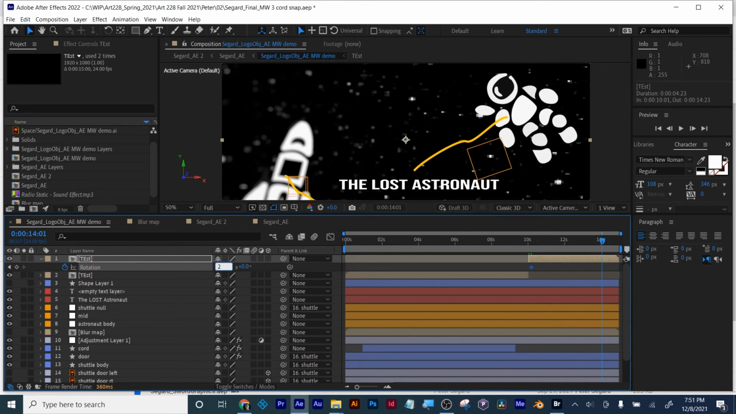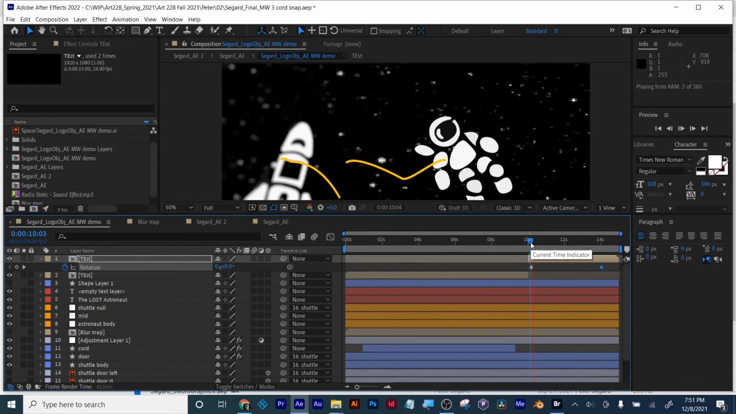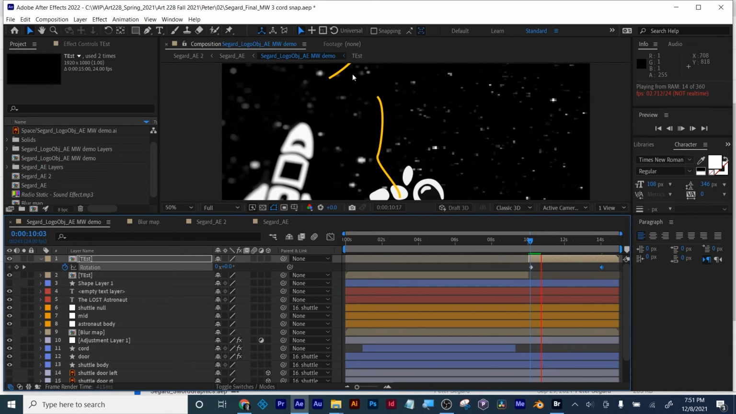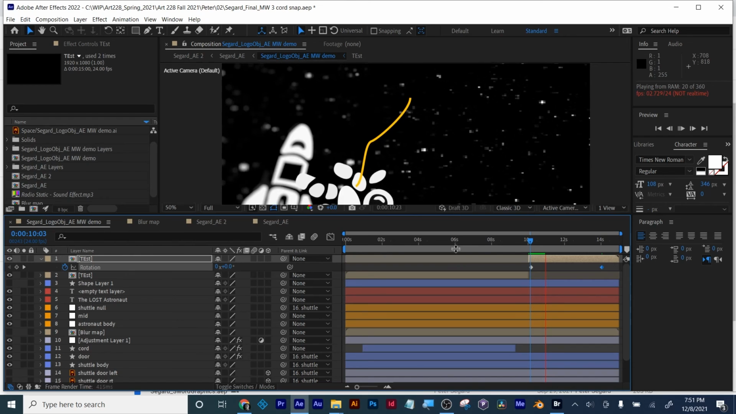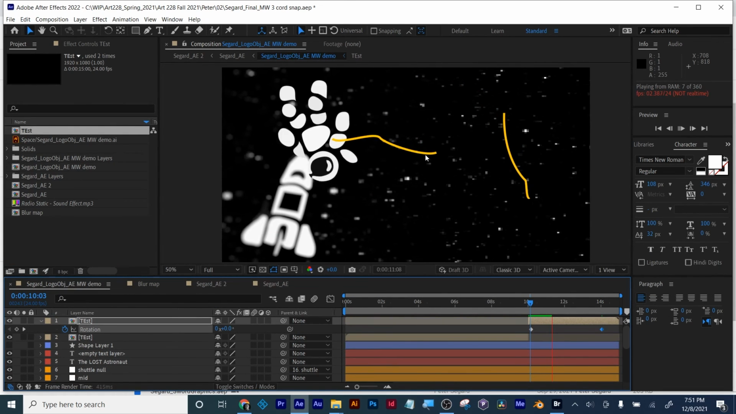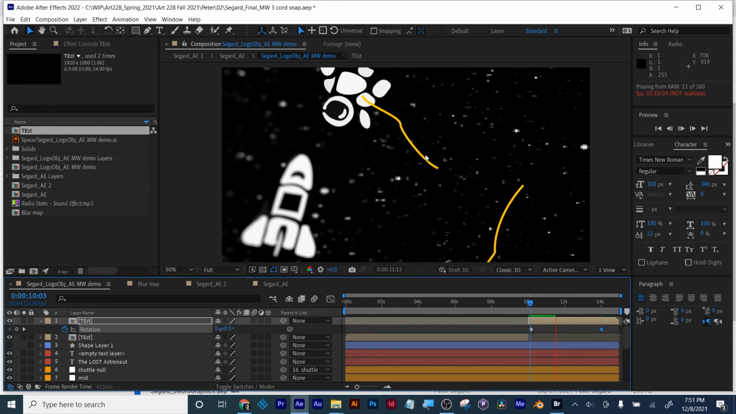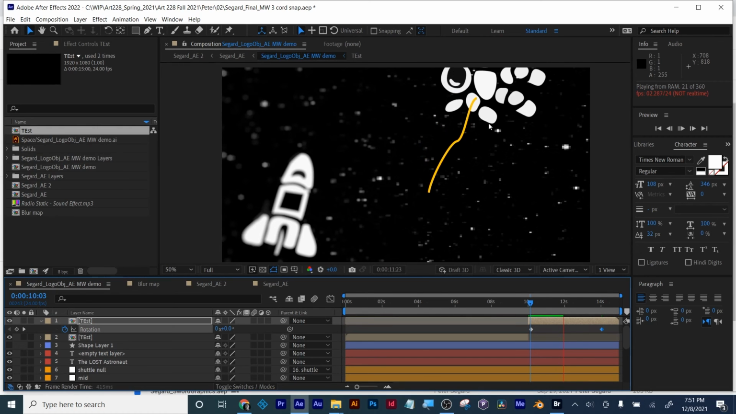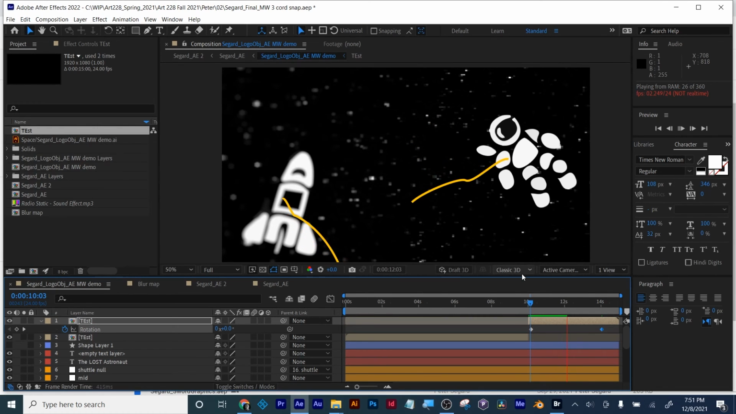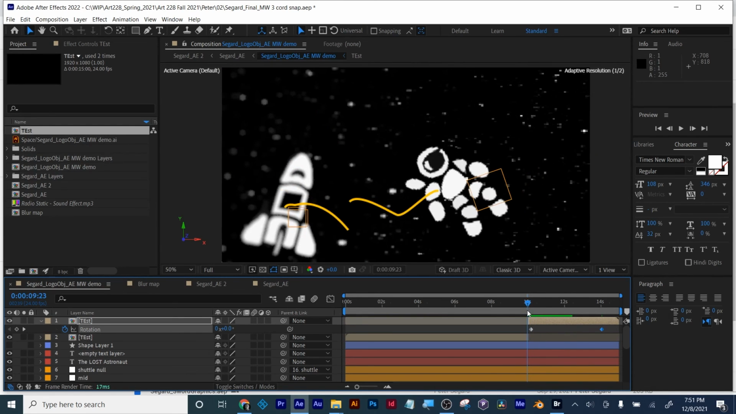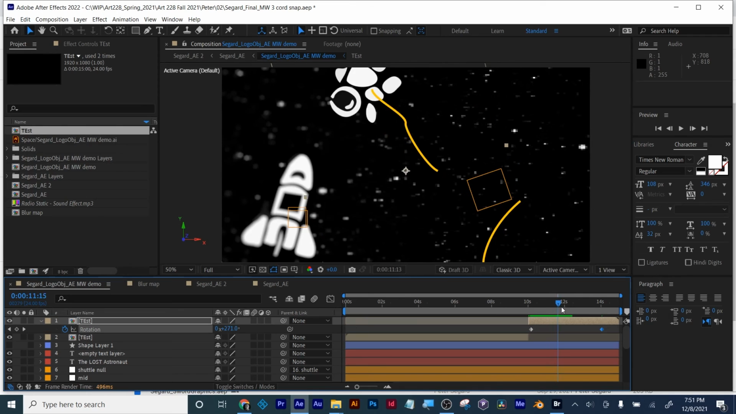Two full rotations. That's because I included the other cord in there. But everything else stays together. And it's rotating from where the anchor point is on that precomp. So it's not a very tight rotation.